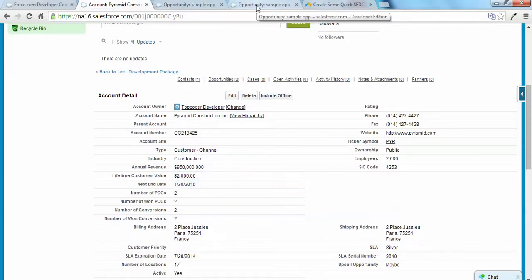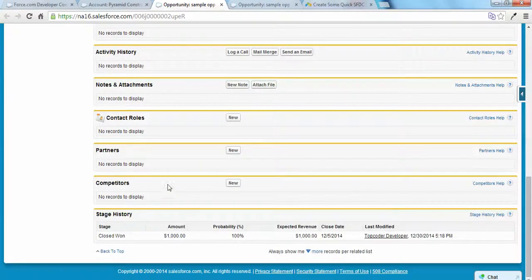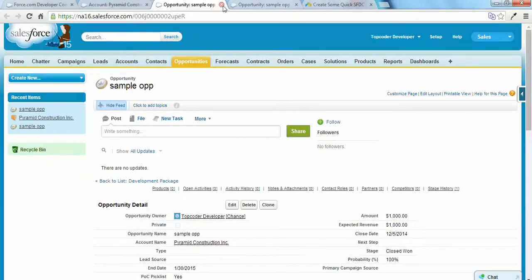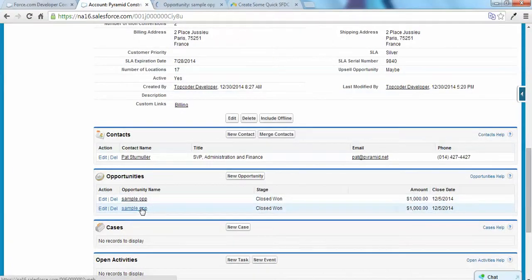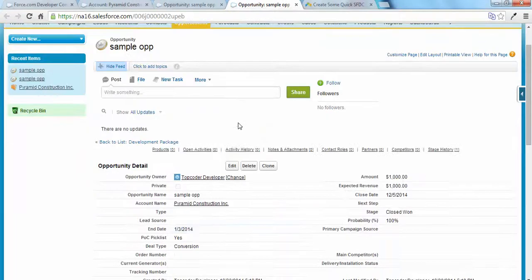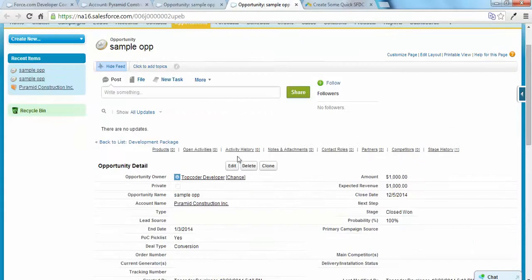If I open both the opportunities, see, it has ended January 2014, which is a past date, and this is the present date of 2015. That's why it's got updated with this 2015. That means it takes the minimum date which is greater than system.today.